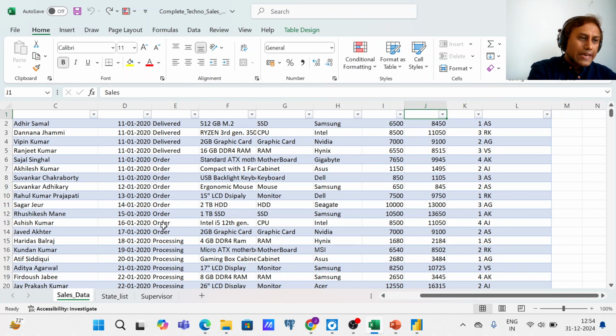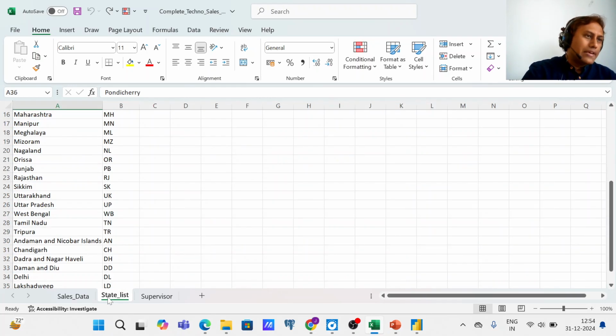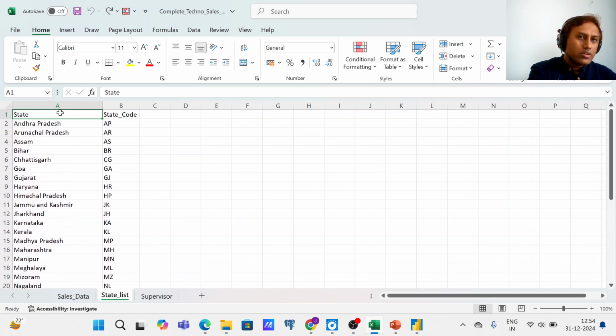Okay. Now the second table, state list. So in this table what do we have? We have the state code along with the state name. The first column looks like the state name, right? Yes, state name. Second column is state code.